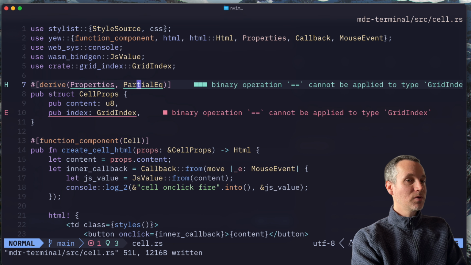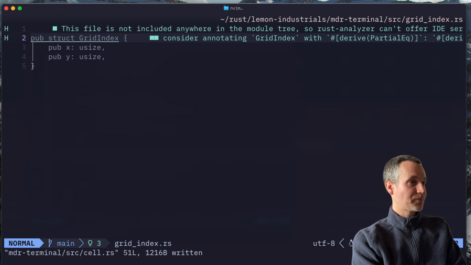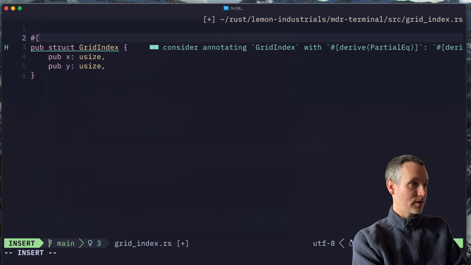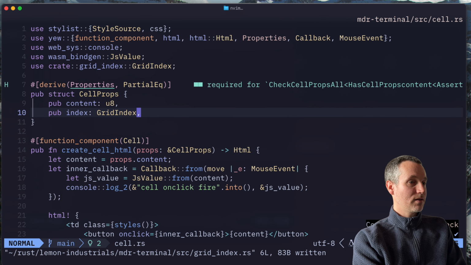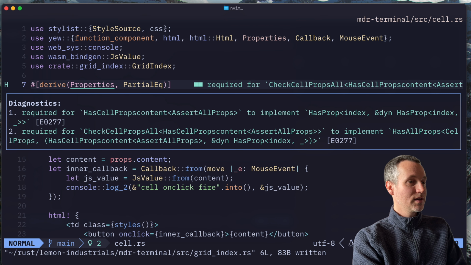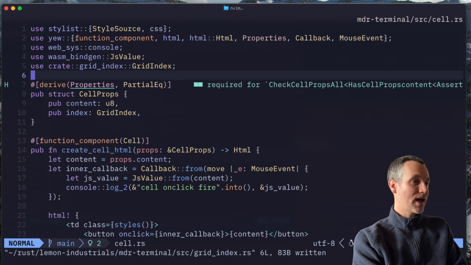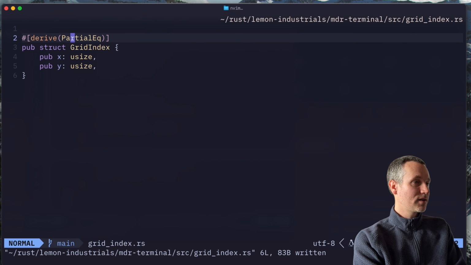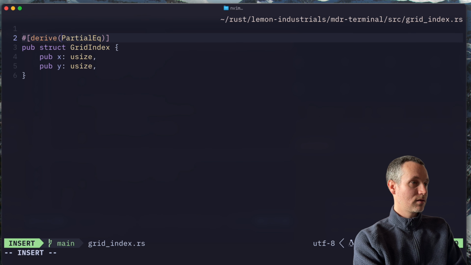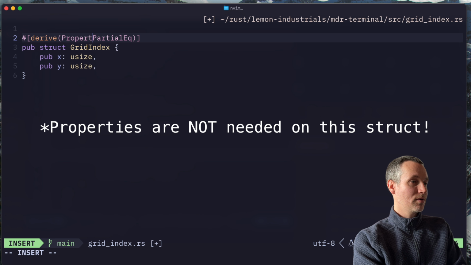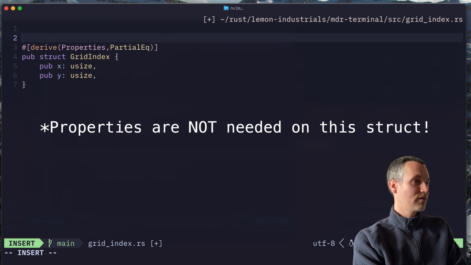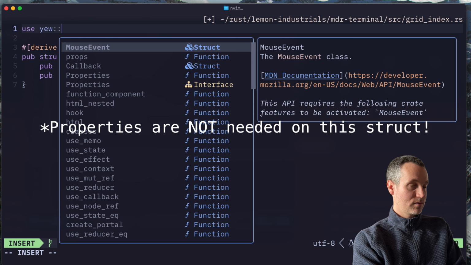So we have the PartialEq and we have the Properties, right? So let's go to GridIndex. Let's get that on here. So we do derive PartialEq. Okay. Now let's go back. The last one we need to do is for Properties. So it's got to have Properties as well being derived. So we do Properties, and this is coming from Yew.